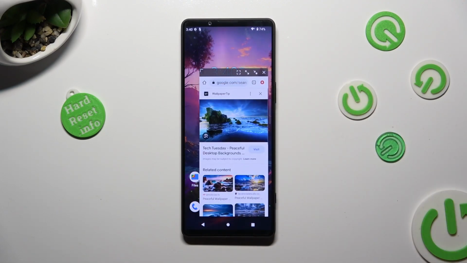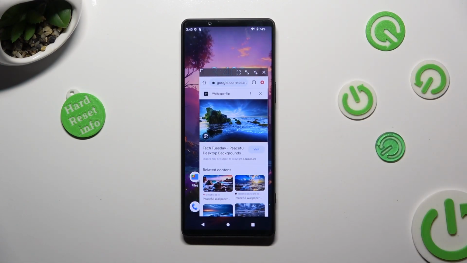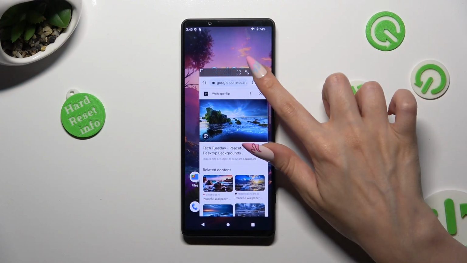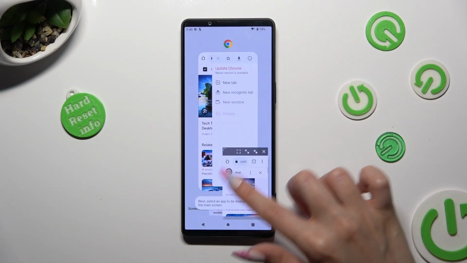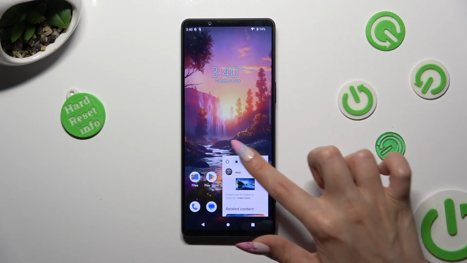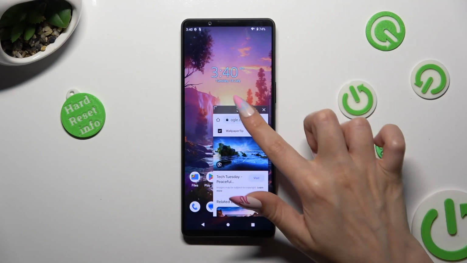Lastly, to close your window, just tap on this X at the top right or sometimes left corner. If you wish to use your app overlay the other one, just click on the other one and operate in both.